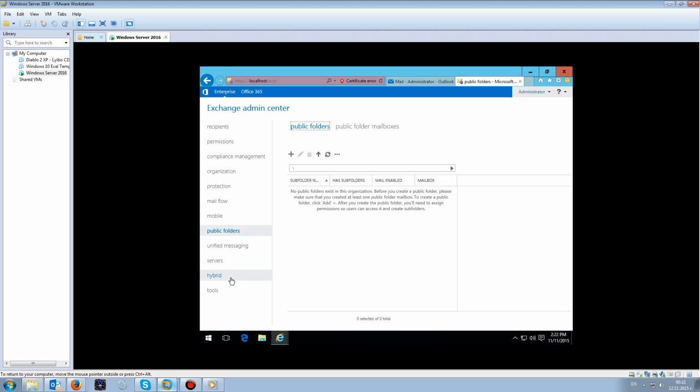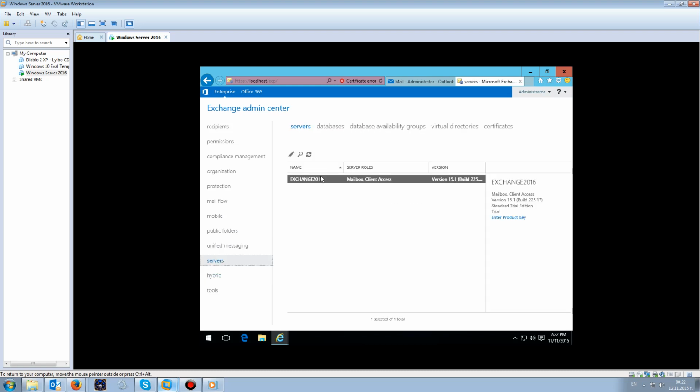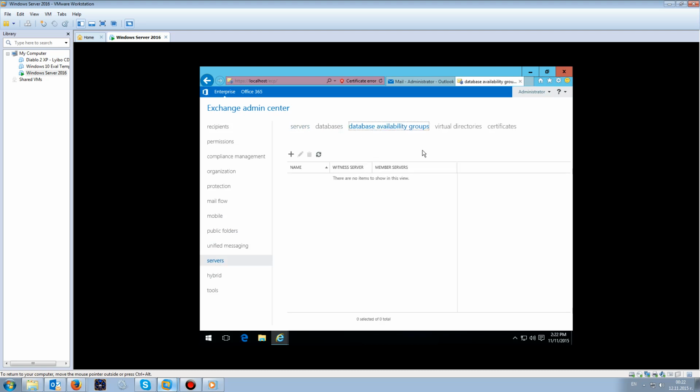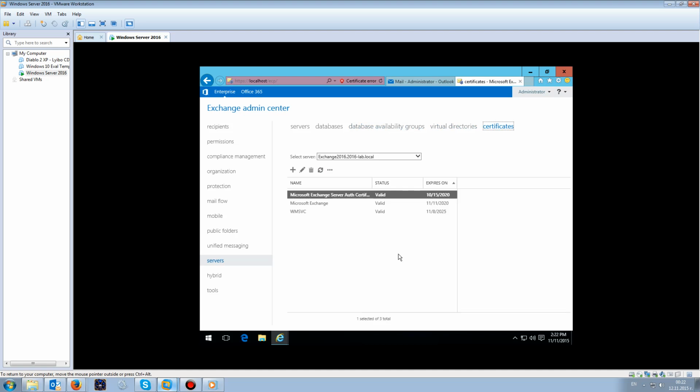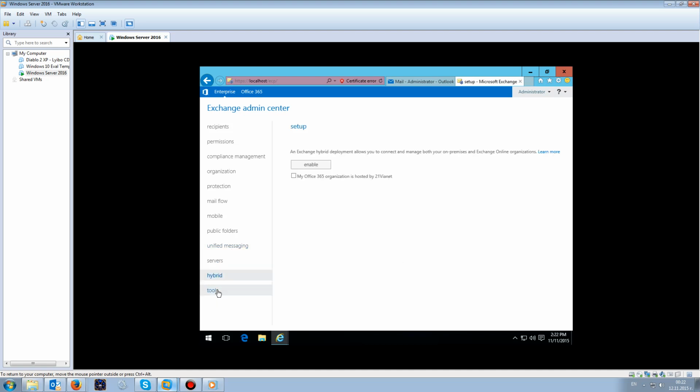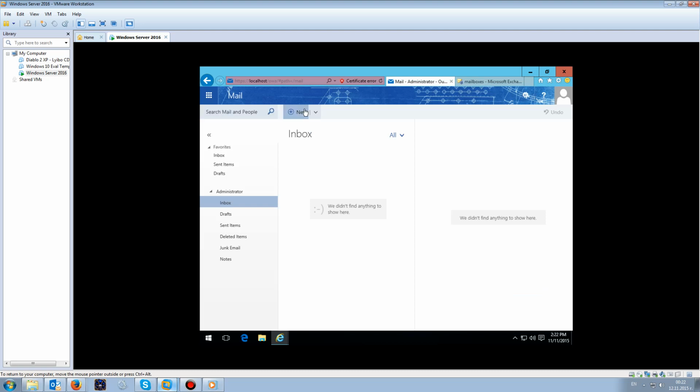They said they wouldn't do it, but yeah, you can't get rid of public folders. Unified messaging, we don't need this. Yeah, databases, this is our only database. Virtual directories and certificates. Hybrid and tools. So yeah, we have a working Exchange. Maybe we should give it a try.